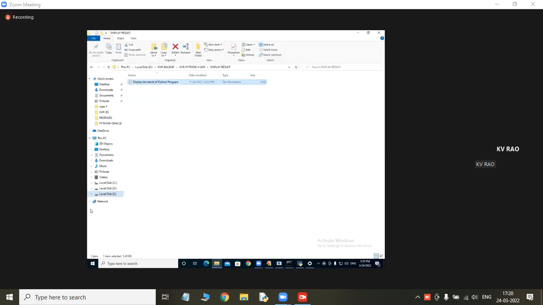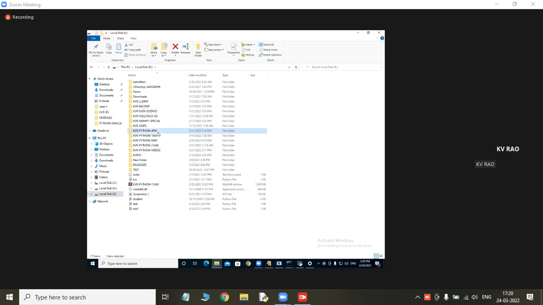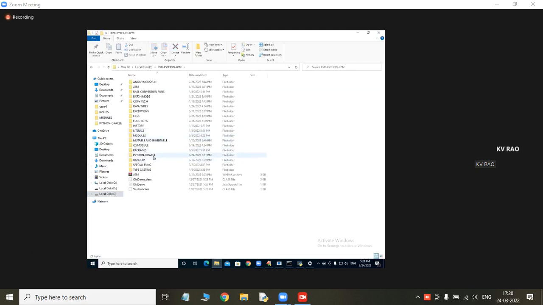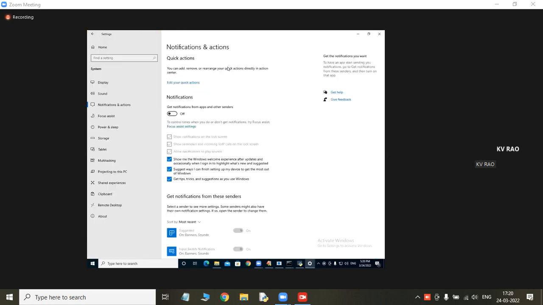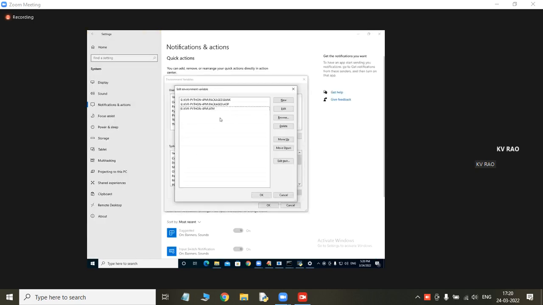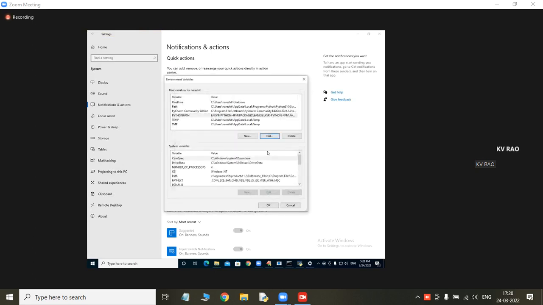This part I will take it. Where is it? Python Oracle, take that. Okay. Go to this environmental variable. Say new, and paste it. Finished. Say okay. Say okay.